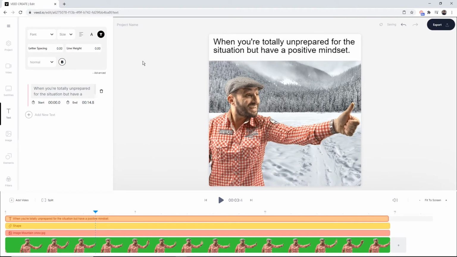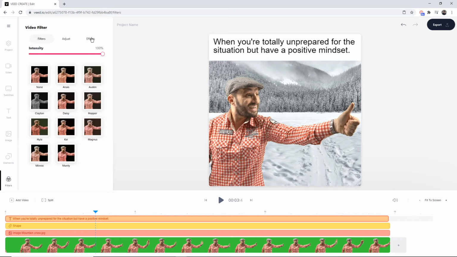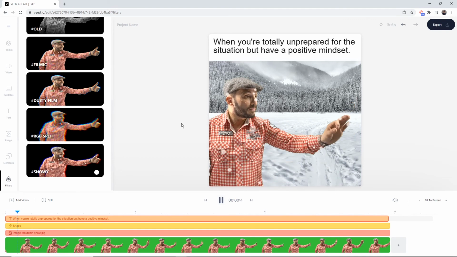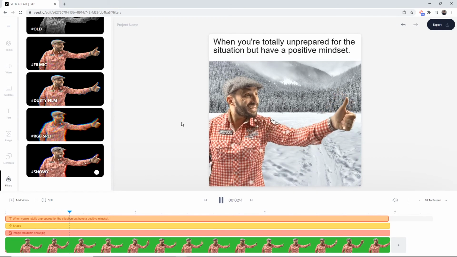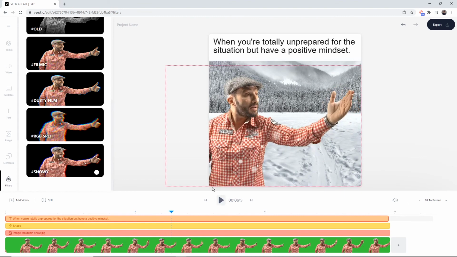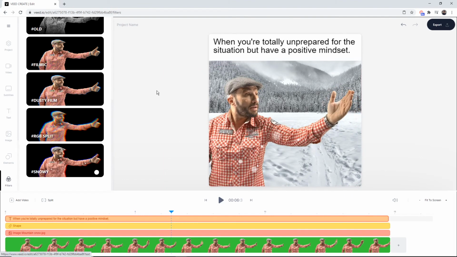Now, the next thing we're going to do is add a snowy effect, so it blends in with the background. And to do this, under filters, we have the effect tab. And in the effects tab, if we scroll down to the bottom, we have this snowy effect right here. And now if I bring this back to the beginning and I click play, perfect. As you can see, this is our awesome video meme.